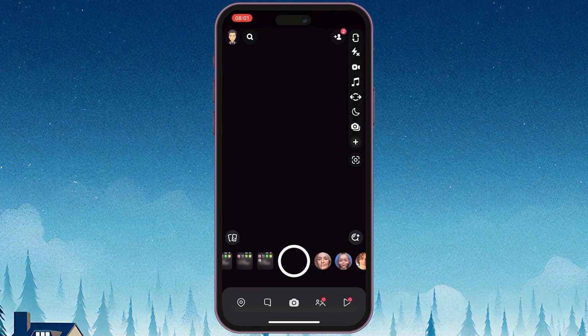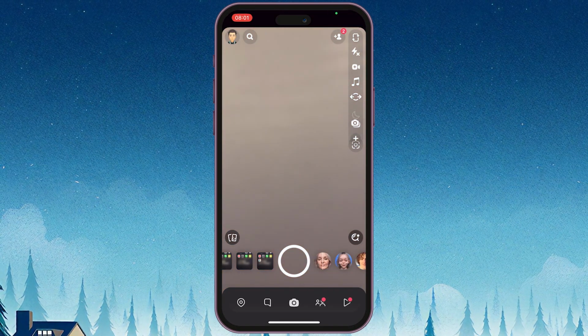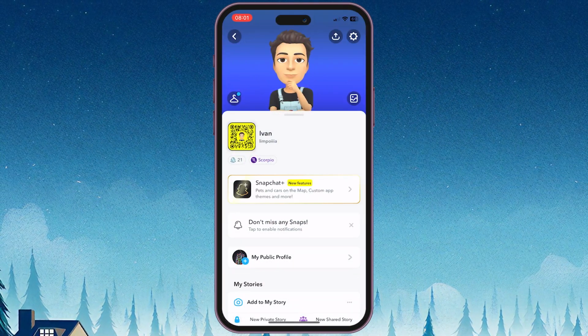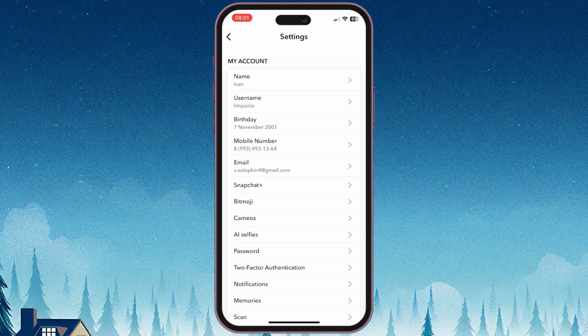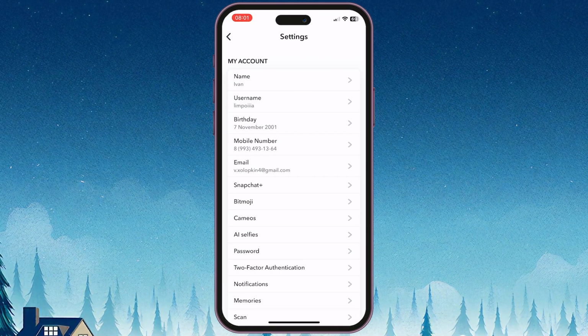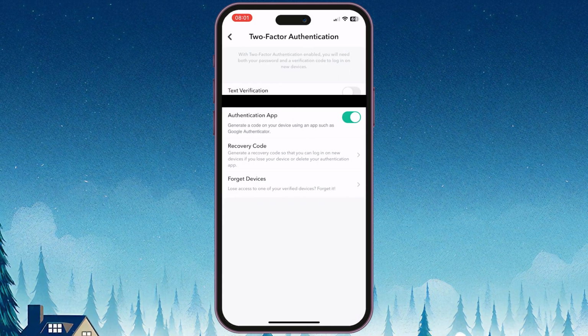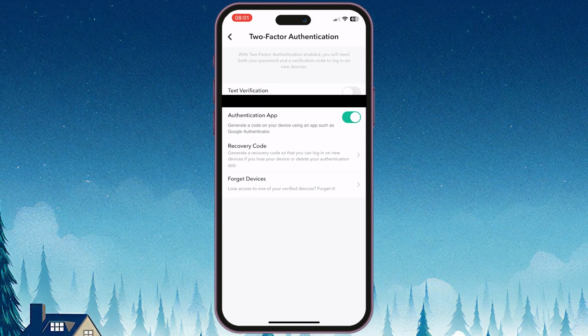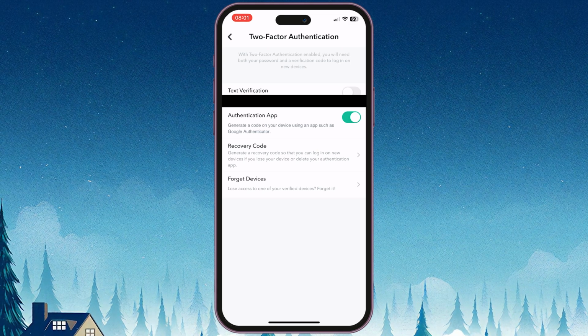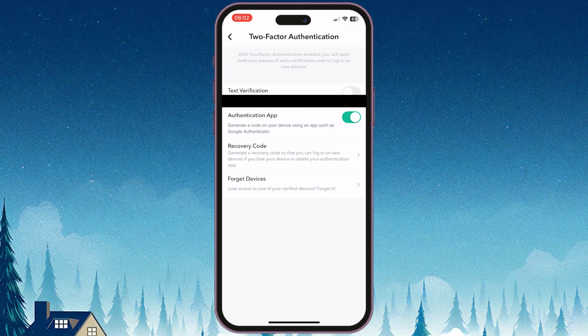Open Snapchat and tap on the profile icon at the top left. Tap at the gear icon at the top right to access settings. Scroll down and find two-factor authentication toward the bottom. Tap on it. Under the last option, Forget Devices, choose Lose access to one of the verified devices.